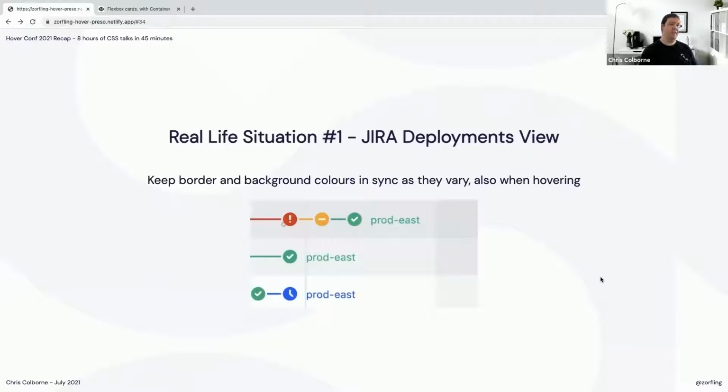So real life situation number 1 was the Jira deployments view. And so the thing here was that these table rows could be hovered. So they change color between white and various grays. And the way that they've done this gap between these lines and these circles is by a border of the same color. And so that was an absolute pain to do. And then he went, hang on a second. CSS variables, I set it on the top level when it's hovering, and then they will all get the right color. And so that was his answer there.